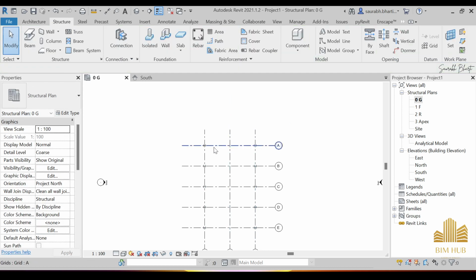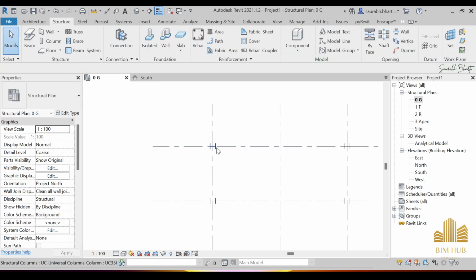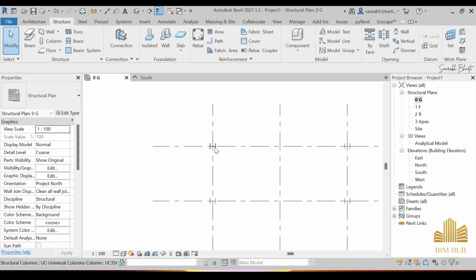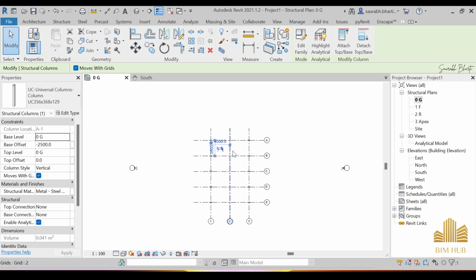And now you can see that the column has been provided, but we have not defined the height of the column right now, so we have to provide it from the ground level to the top level. As you can see, the base offset of this column is minus 2500 millimeter. So we have to make the changes to all the columns.